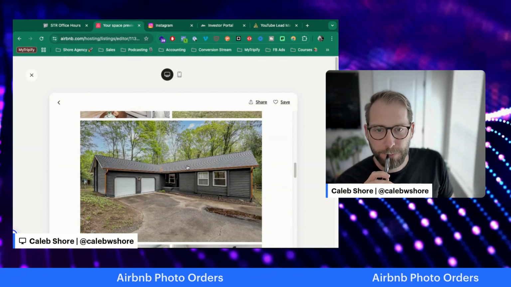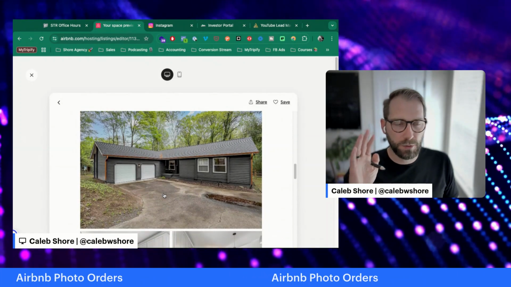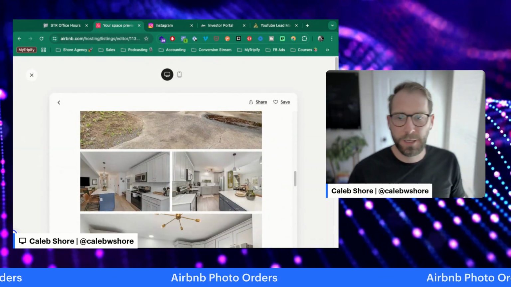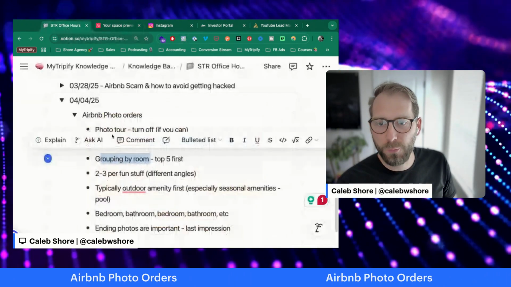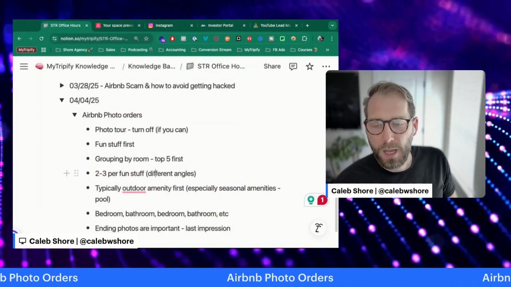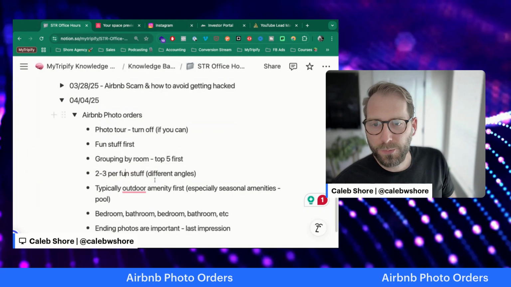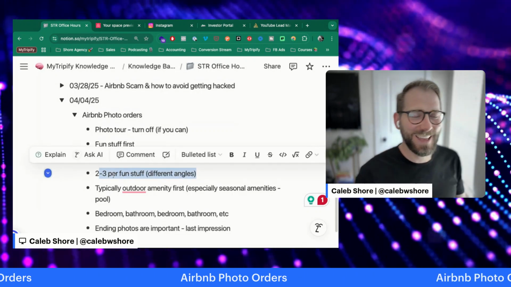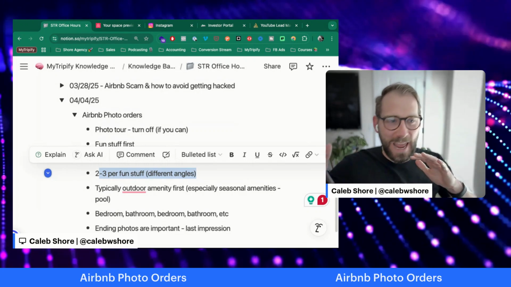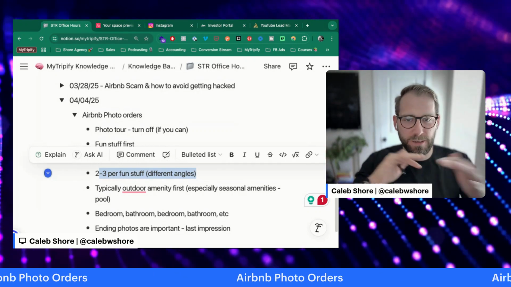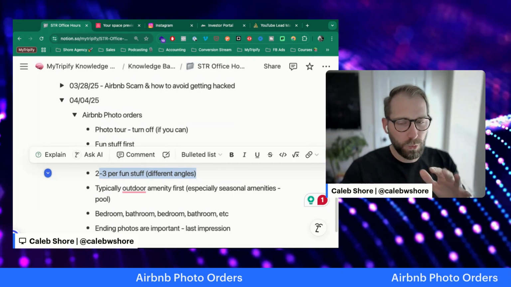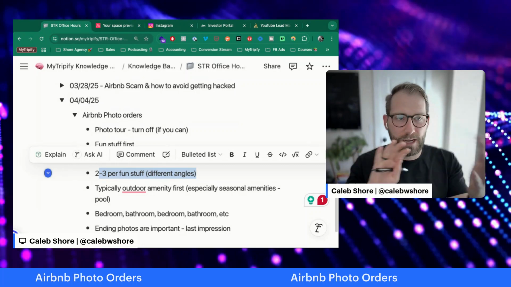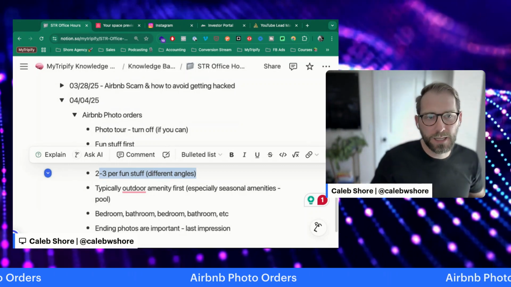So, outdoor area, great looking house. And then grouping it by room here, I'll typically do two to three per fun stuff. What I mean by that is two to three angles of the living room, the outdoor area, the fire pit, the pool, whatever the fun stuff is. Trying to get different angles to tell a picture.